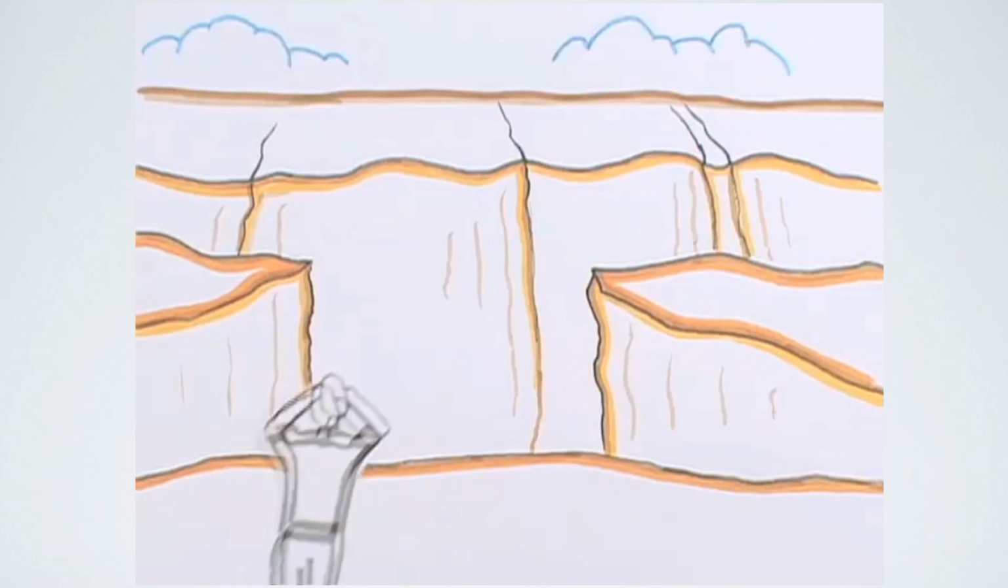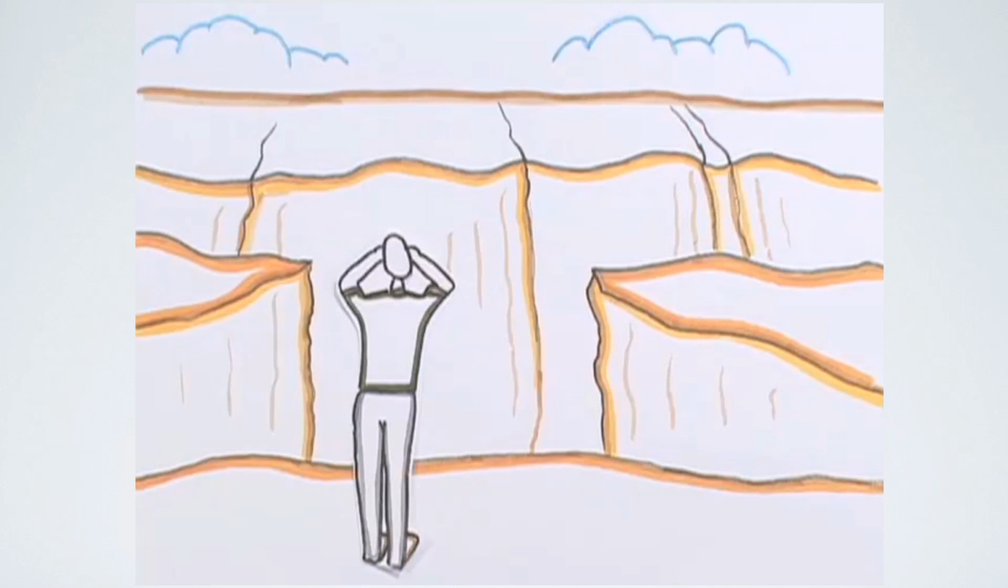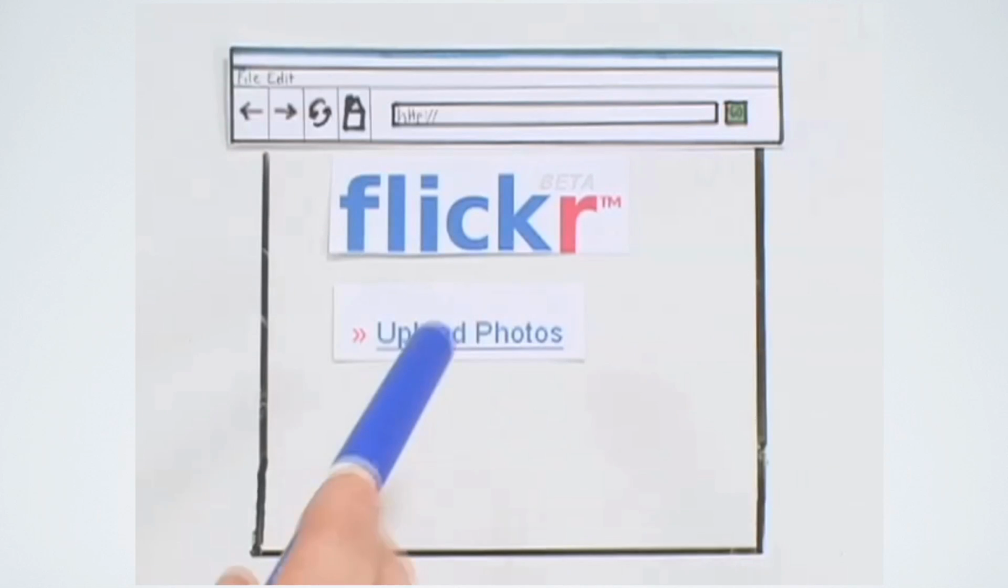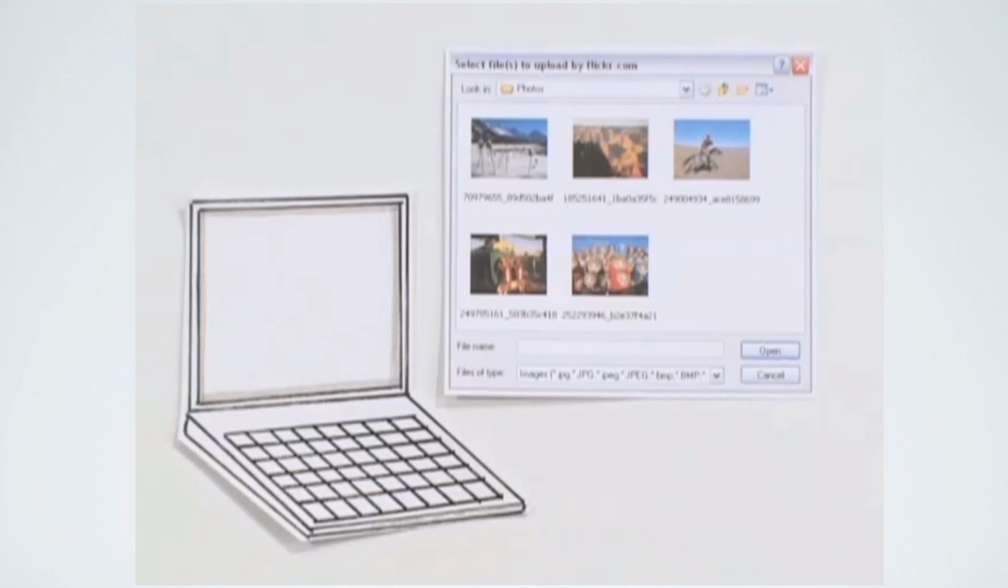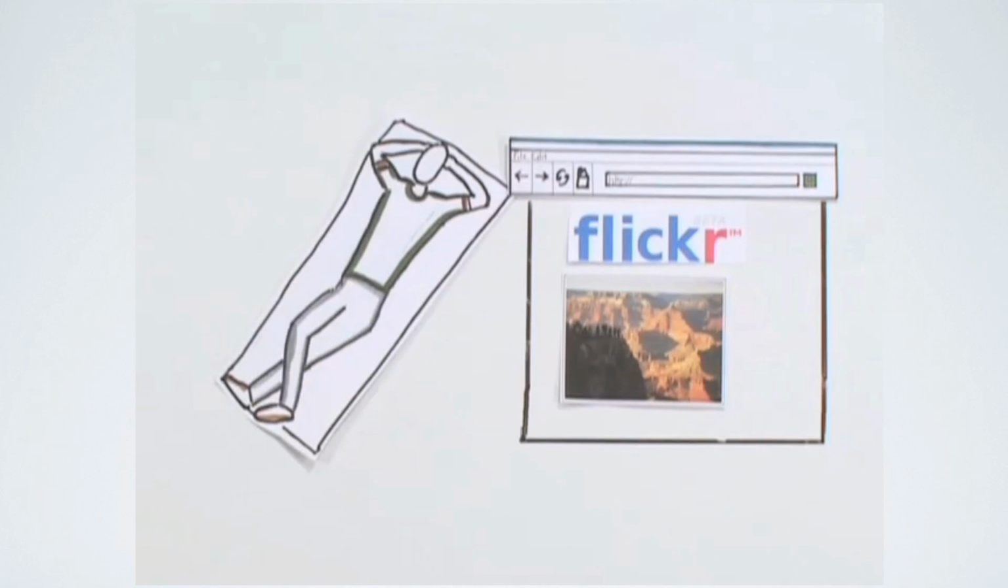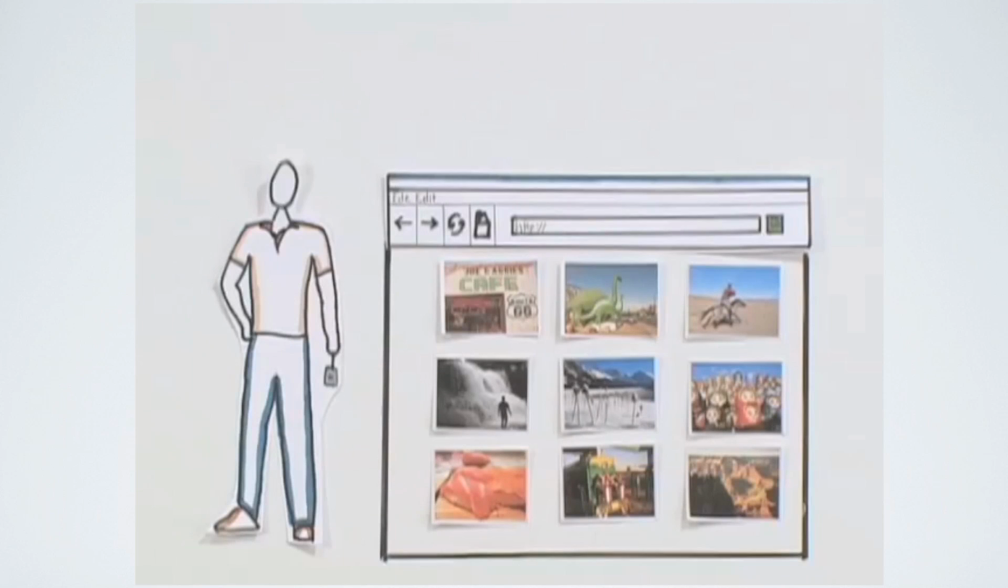You visit the Grand Canyon and take beautiful photos with a digital camera. Once you're home, you move the photos onto your computer and then upload them to the Flickr website. You just click Upload, find the photos on your computer, and upload them to the web for safekeeping. Ah, sweet peace of mind. Yay! But it doesn't stop there.